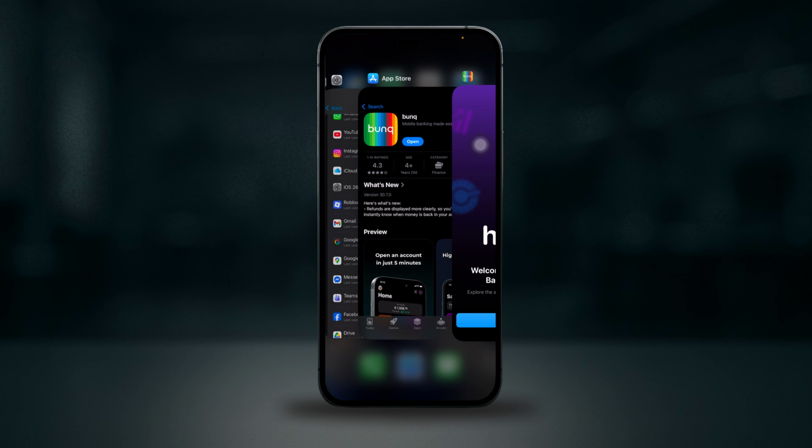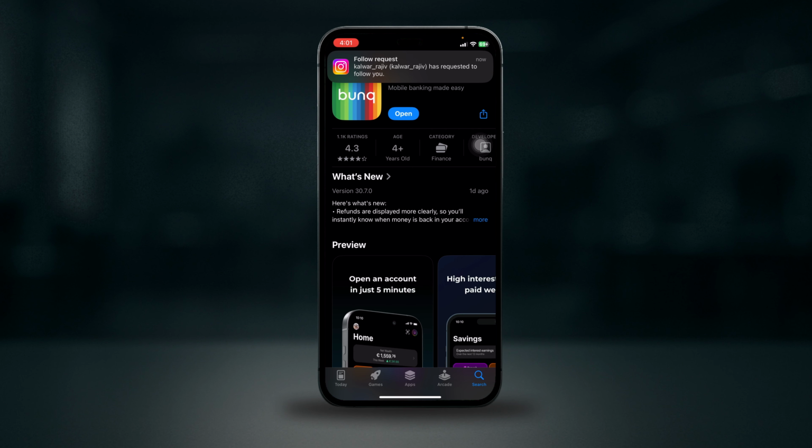Then head over to your App Store or your Play Store, search for the bunq app, and update it to the latest version. Then, if the transaction still does not appear after some time, contact bunq support for assistance, and that's how to fix the bunq transaction not showing clearly and safely.